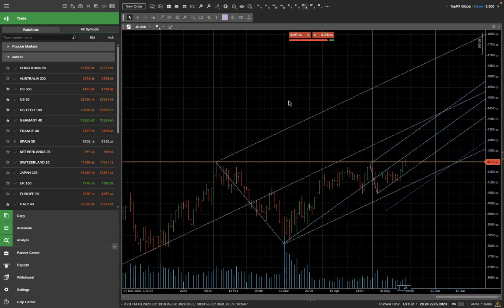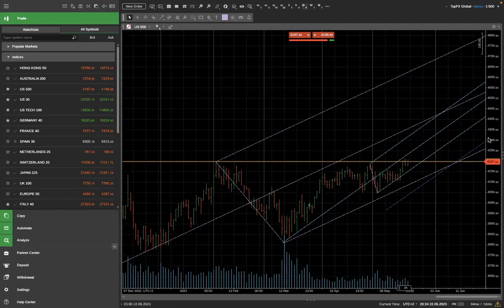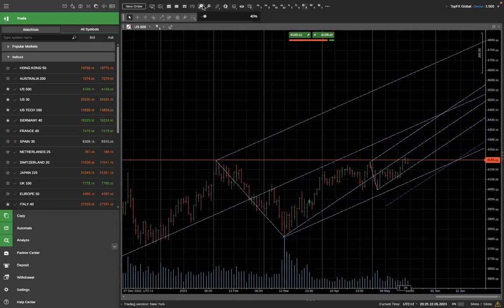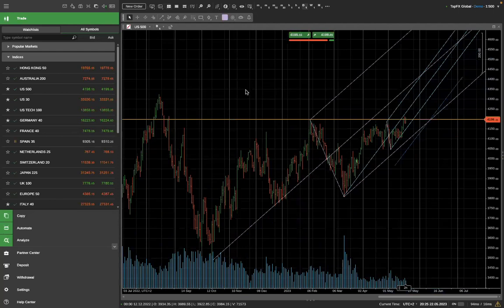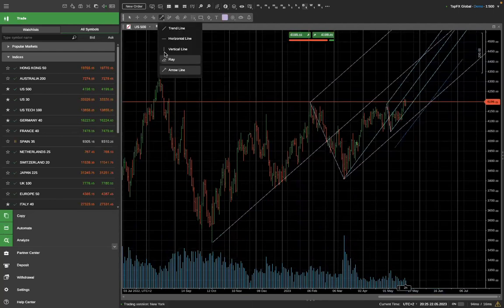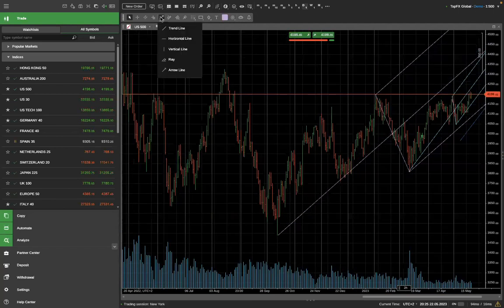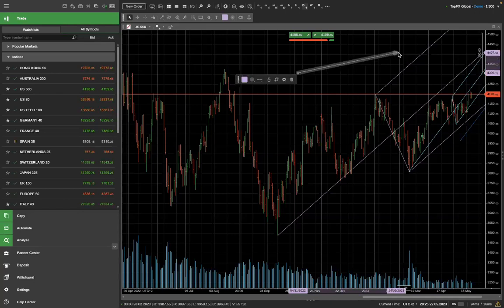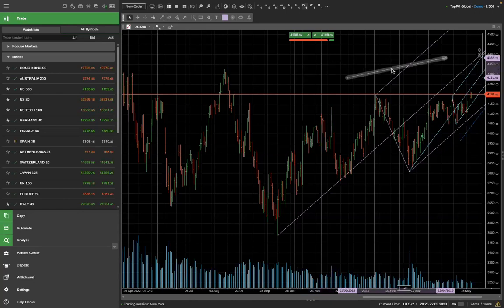For example, this blue line. Then let me just zoom out, and I will show you the other line. For example, the arrow line. Let me just grab the arrow line. Okay, so it's the same one as this one. Align it to the upper one. It's exactly the same technique. It's a little bit of work, but it's very handy.